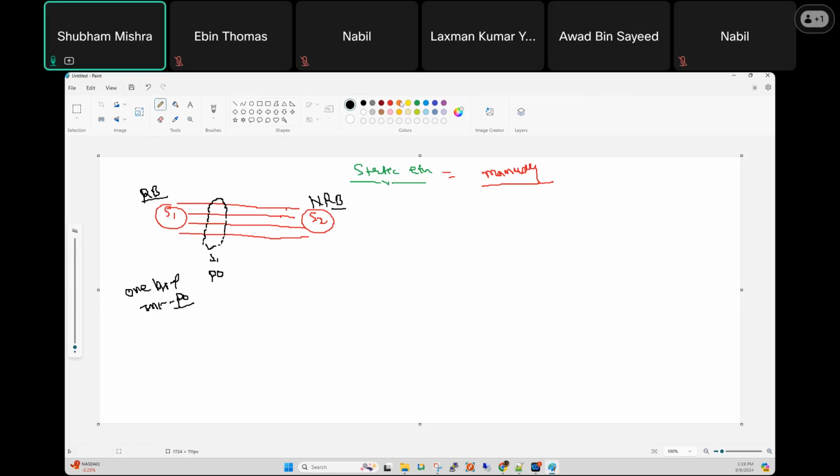Now, if switch number 1 is thinking of only one logical link, then by default STP is also running there. Now STP will not run, guys, on all the 4 physical links. STP will run on one logical link. Clear, everyone? Now STP will run on that logical link, not on individual links.